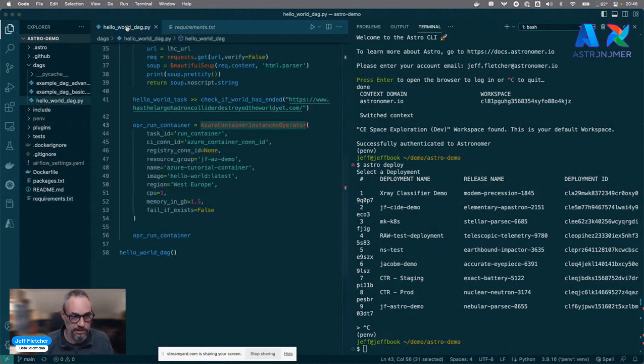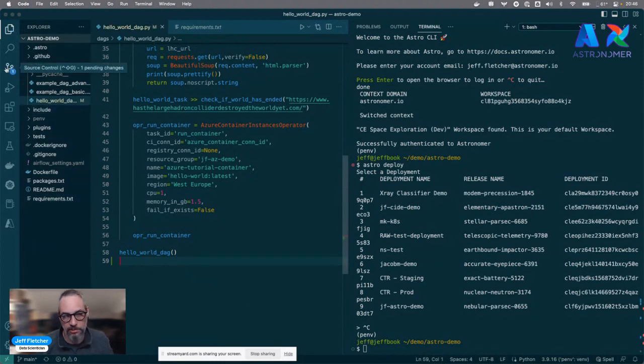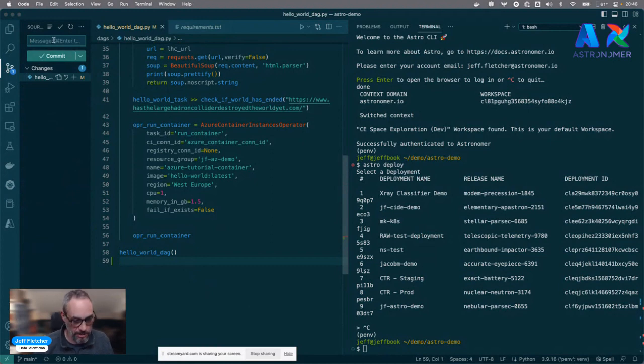So let me save this. That will tell me that I have one change. Does it tell me that I have one change? Yeah. Oh, I should have a change. Yeah, so I've got one change to add to my source control. So I'm going to say minor change, and I'm going to upload it to GitHub. So now I've synced this through to GitHub.